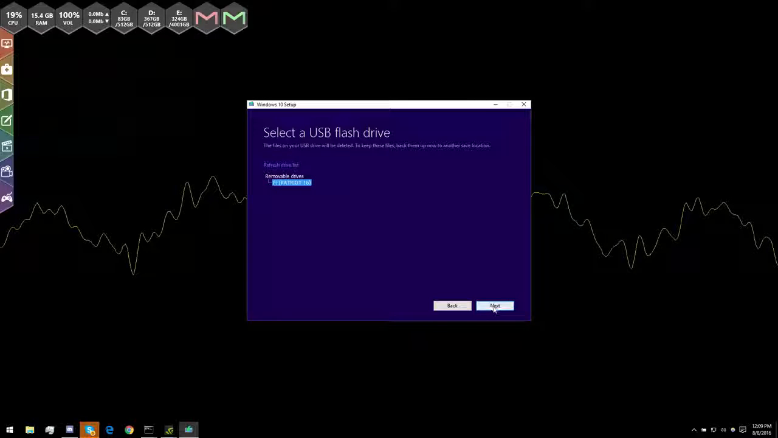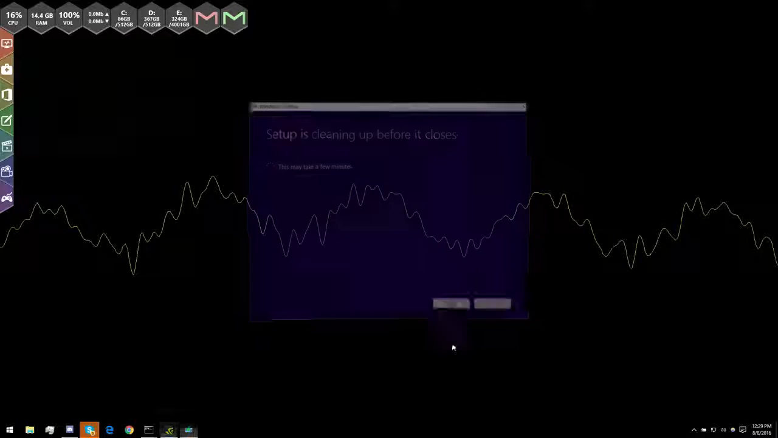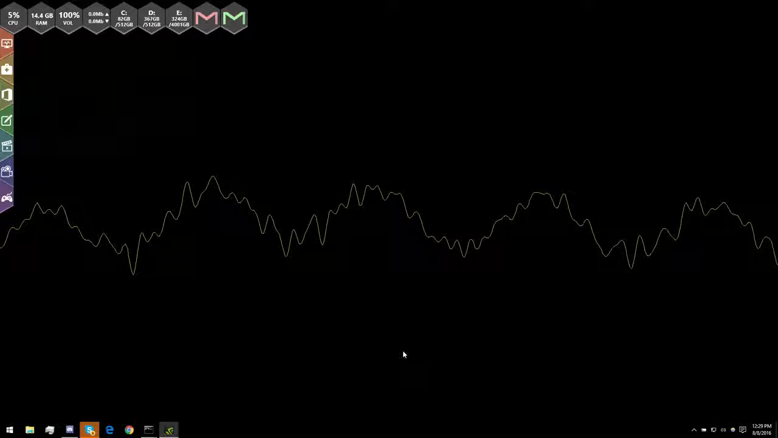Just click that, click next, and now this is going to take quite a long time because it's going to download Windows 10 and load it onto the USB drive. So all you have to do is wait. Alright, so I left this for about half an hour and now it shows your USB flash drive is ready. All you have to do now is click finish, close the setup, and now we are going to unplug the USB drive.